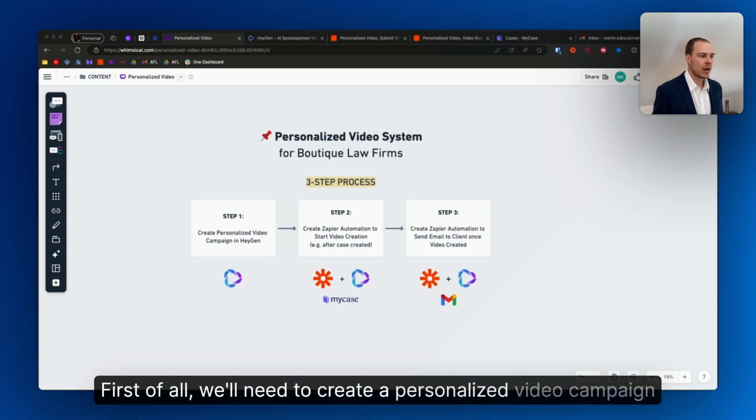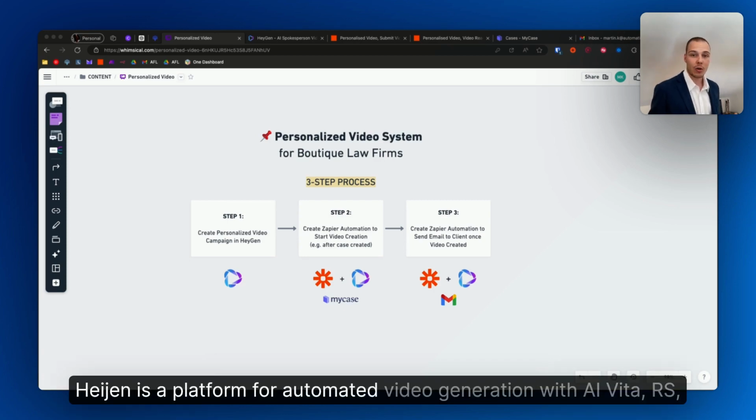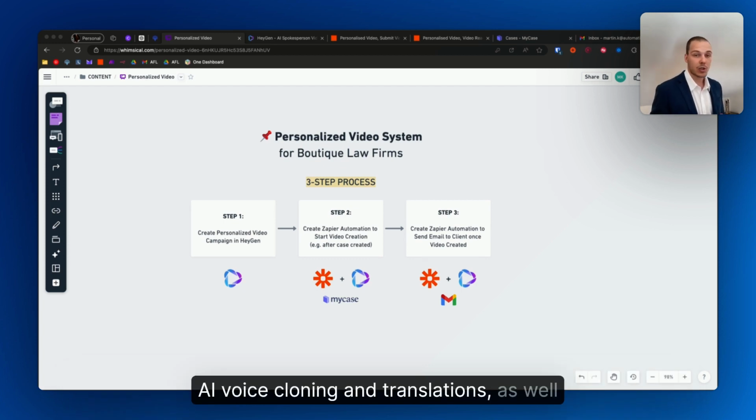First of all, we'll need to create a personalized video campaign. This feature is currently in beta in HeyGen. HeyGen is a platform for automated video generation with AI avatars, AI voice cloning, and translations as well.